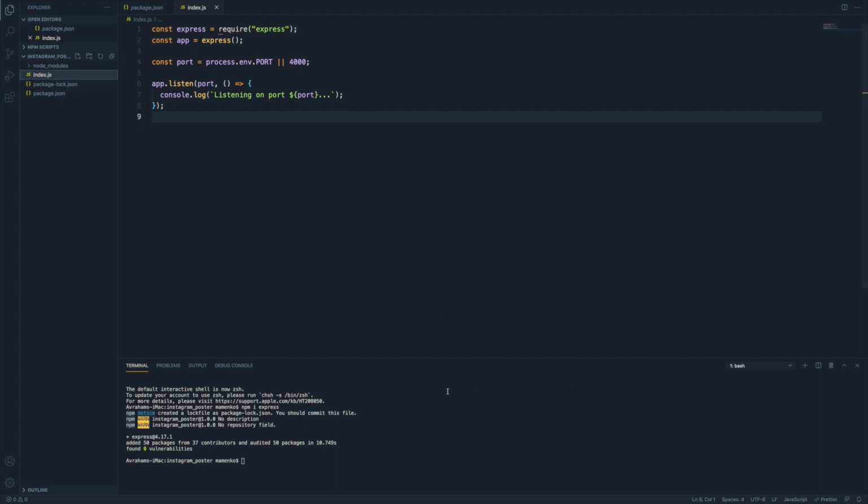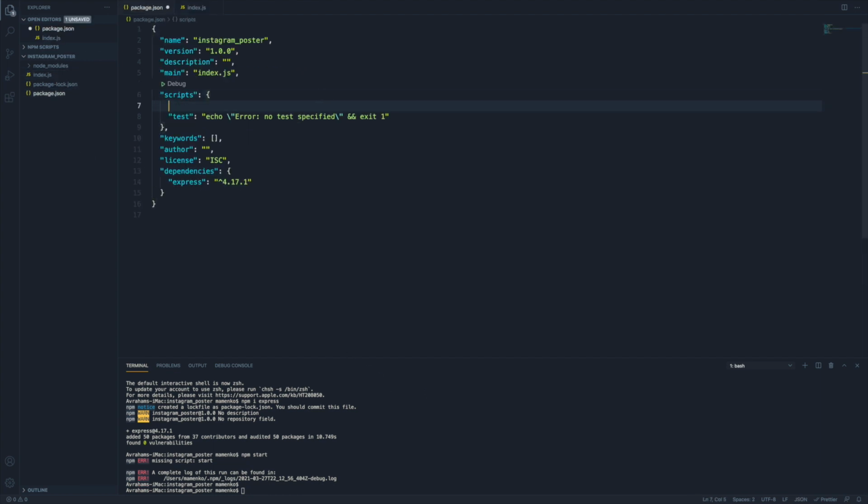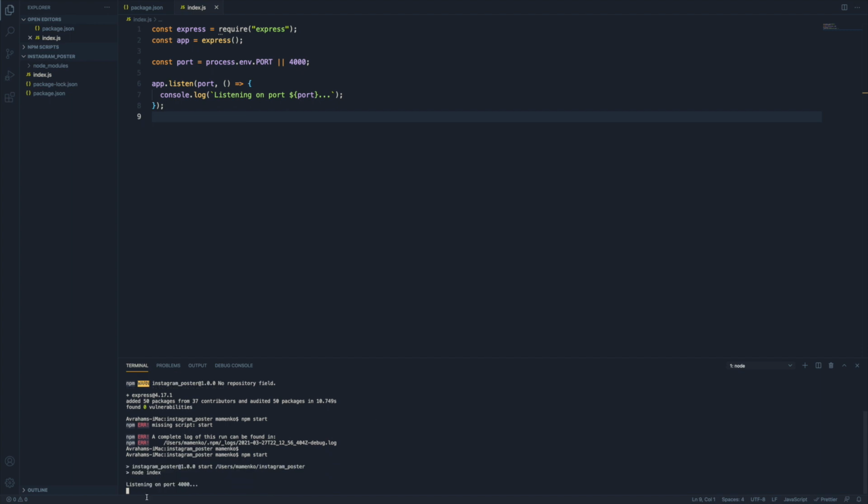Okay, so next we're going to run npm start. And we have a missing script here, so I'm just going to add that to our package.json file. We're going to say start, and this is going to be node index. So that's going to be our start script, so that Node knows how to run our file. And there you go. When we write npm start, it says listening on port 4000.